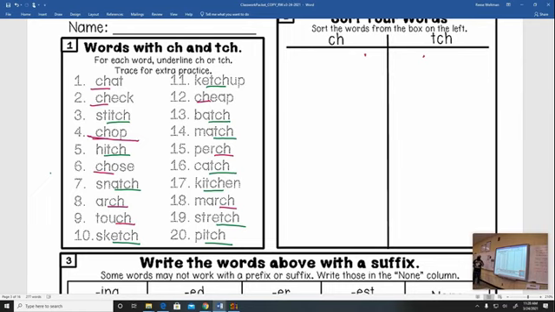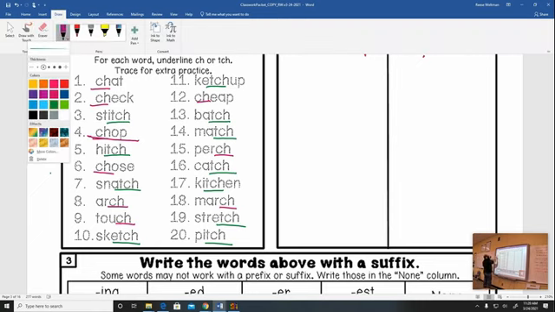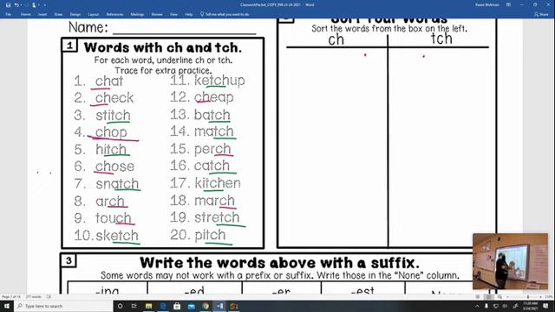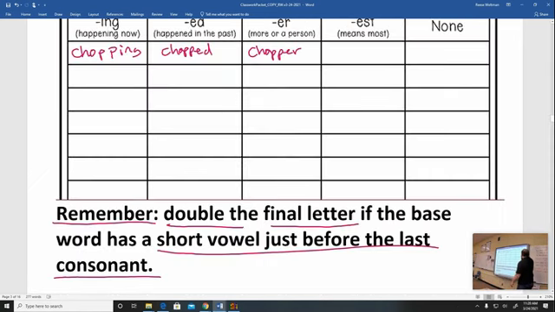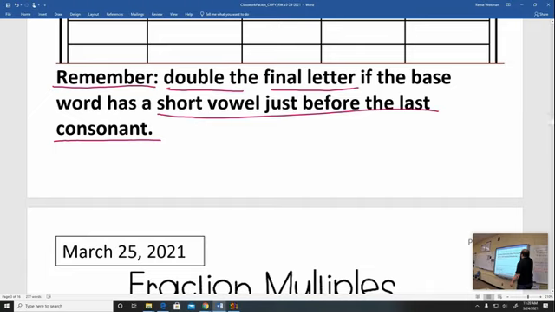Now, when we get down to the second part, this is what I was saying. This is the part where I was saying, read them to yourselves. Say them to yourselves. Pronounce them. Listen to the vowel sounds. And look at the rule. Let's look at that rule again. That rule says, remember, double the final letter if the base word, of course you know what the base word is, right? Has a short vowel just before the last consonant. That means literally right before the last consonant, okay?